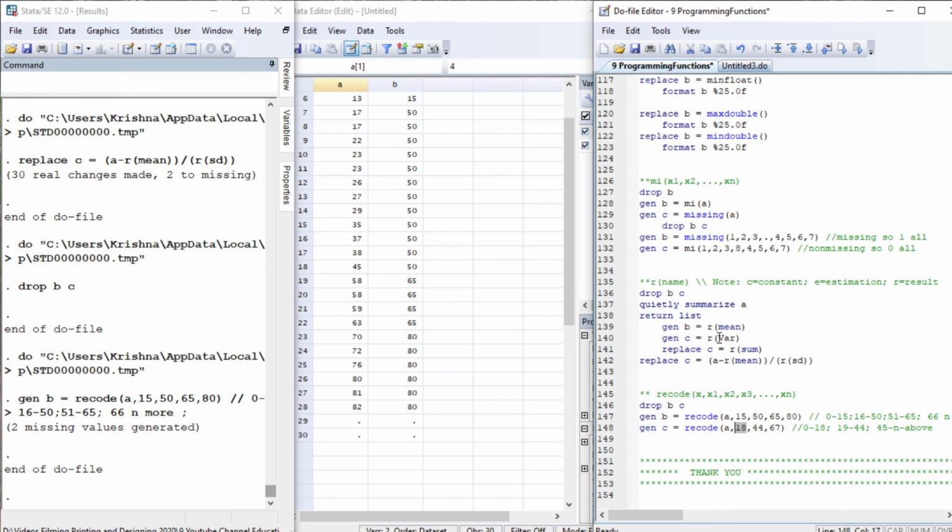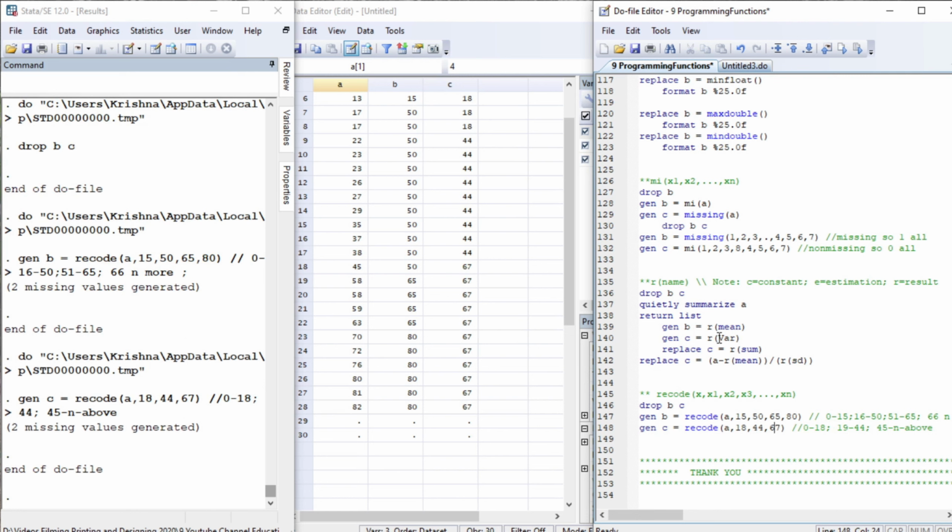Anything less than 18 is 18. Anything from 19 to 44 is 44. Anything greater than 45 is 67. So anything greater than 45 is 67. Have we sorted this data? Yeah. So anything greater than, you see, 45 is 67.